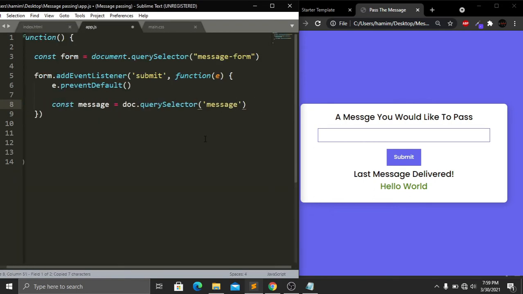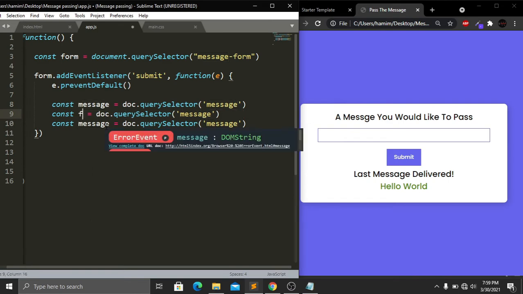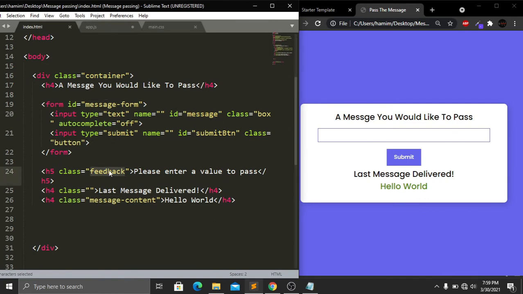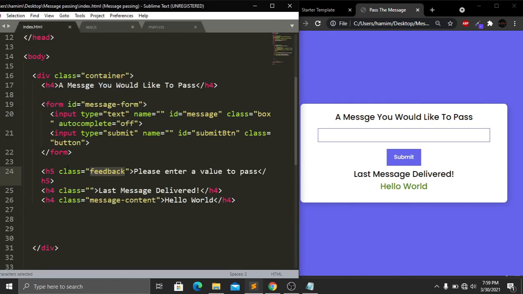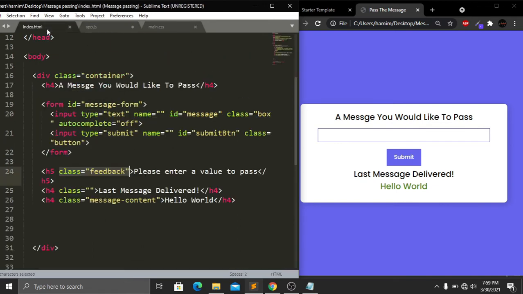That's it. Like this one, I will copy this one from here, and I need two more. And now let's change the variable, and it will be feedback. For our feedback, I will take this feedback class from here and then paste it here. And the feedback is actually a class. Here you can see that in our index.html, feedback is actually a class, but this message is actually an ID. Here you can see that we have an ID here, message.